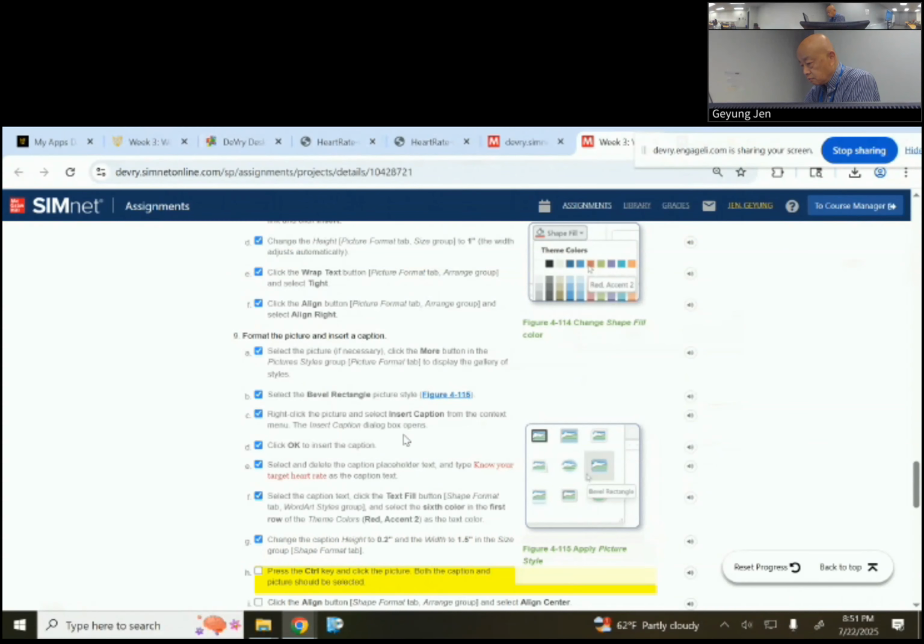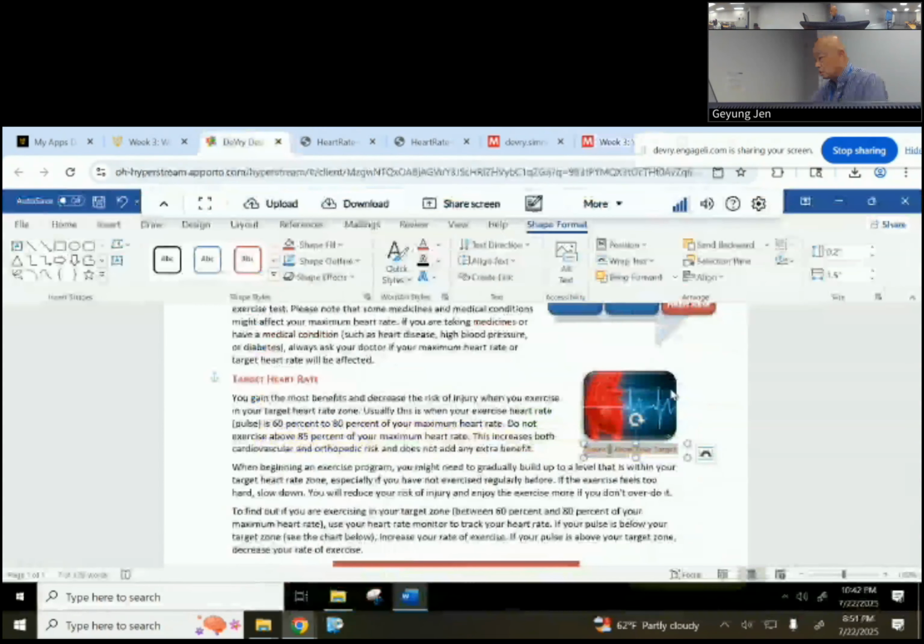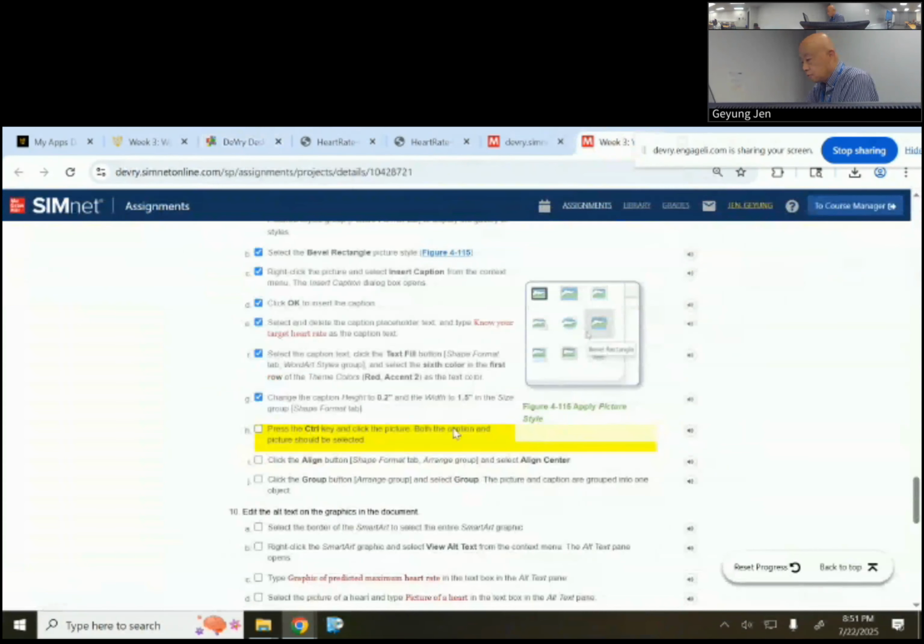So this is done. And then Control key to click the picture. So press the Control key and click the picture. Both caption and the picture should be selected. So Control. Okay, so both are selected. Control key, and then select the picture.